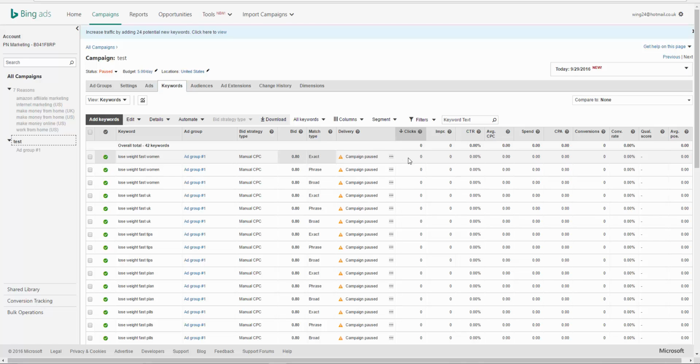So this is how you need to look at your campaign. Look at what you can afford to pay and what you think a keyword is worth, and then you can decide based on the data that Bing gives you. And this is how you can reduce your clicks.